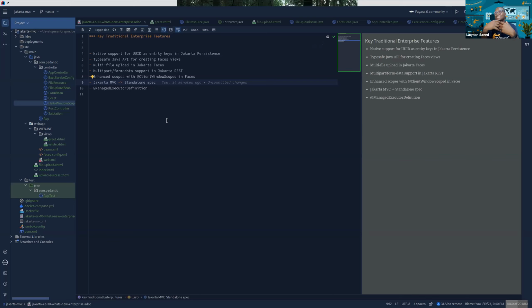And being an action-based web framework, it means that you're going to have much more control in terms of how the controller works, unlike in a component-based framework where the controller is implicitly controlled by the framework. For the action-based like Jakarta MVC, you are in charge of that.